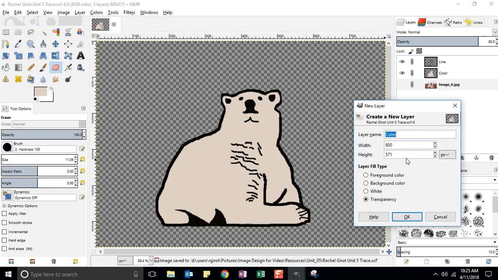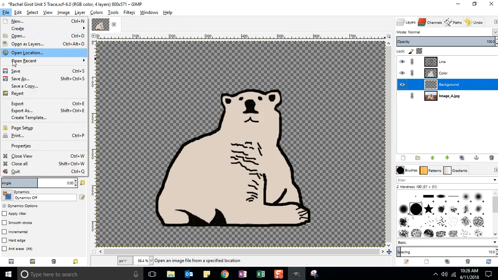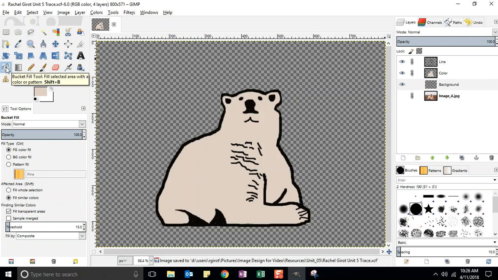There you go. We're going to call it background. Okay? All right, perfect. So make sure your background layer is selected. And we are going to use the fill bucket today. So click the fill bucket. Okay? Make sure the opacity is set to 100%.